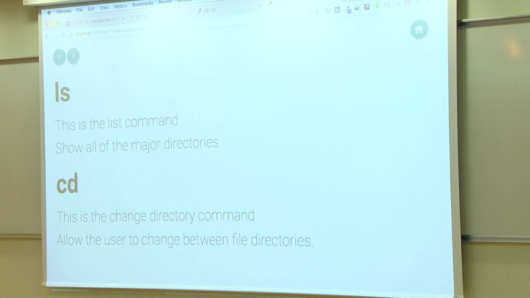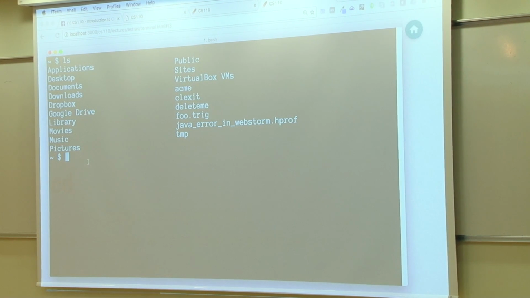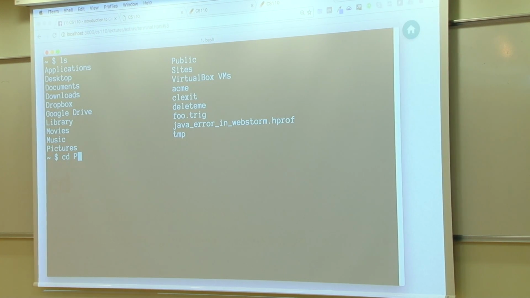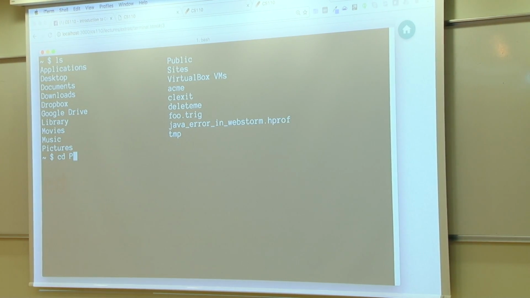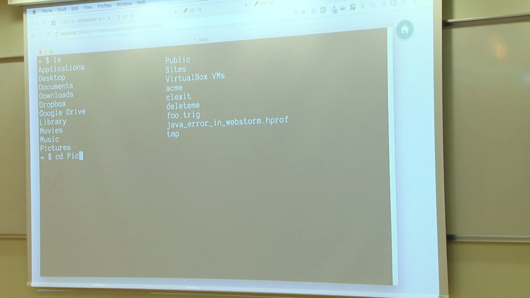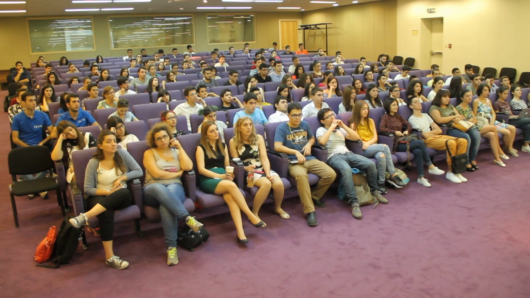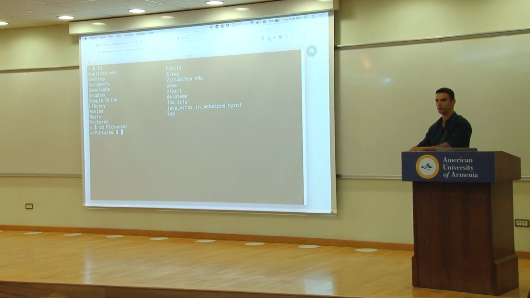Next is cd. cd stands for change directory. So if I'm in here and I want to go into pictures, for example, I do cd space pictures. Now here's what's cool about it. You guys might have wondered, how did I type pictures so fast, right? I didn't type the whole word. It turns out that as you're typing, if you just hit tab, it will try to autocomplete for you. Kind of a cool feature. So if I cd pictures, I'm now inside the pictures directory.